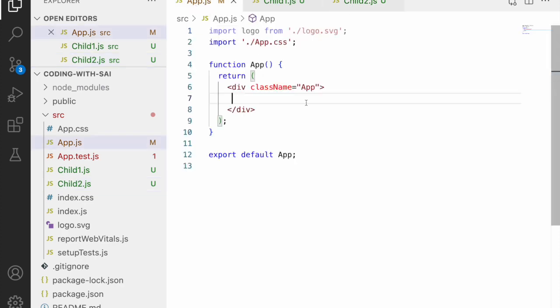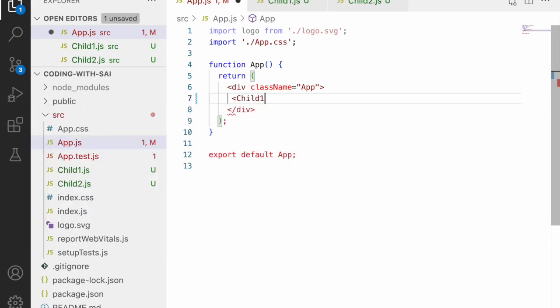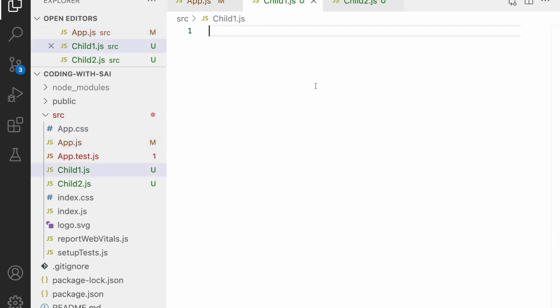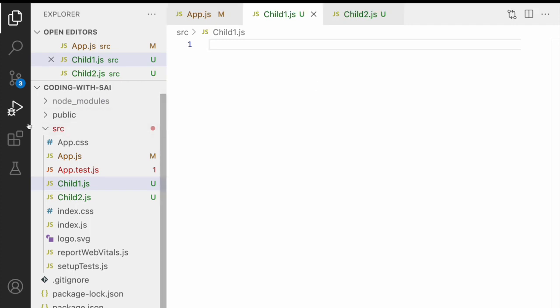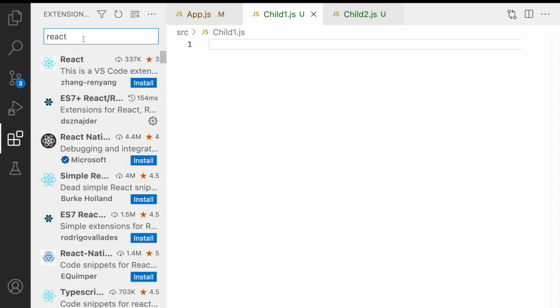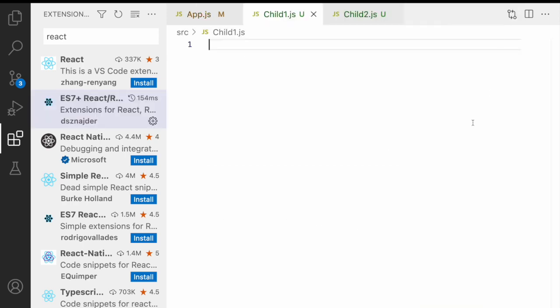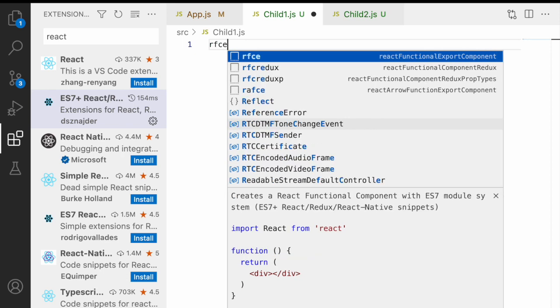For this sake, I'll create the nested components first. App.js will receive child1 as the first child component. So I'll add child1, import it and use it. But let me create a component first. I have a code snippet which I used from my marketplace, related to React. Just type this and you can install this particular snippet. This helps us to create components in a faster way. That is the boilerplate code. So RFCE is a snippet.